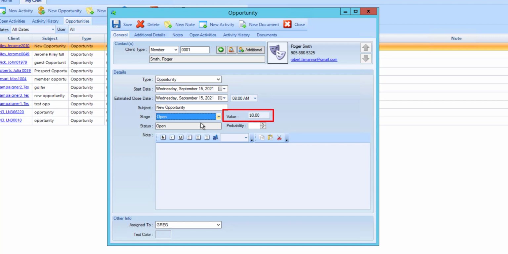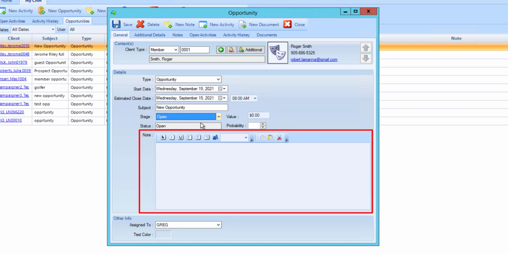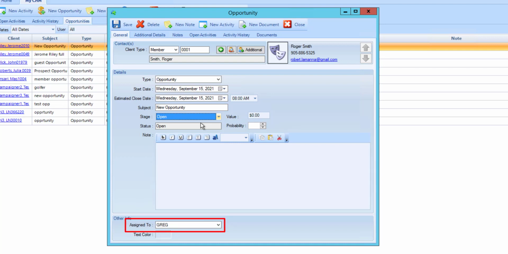Optionally enter the potential value of the opportunity in dollar amount and the probability of the success of this opportunity. You can also optionally enter a note for the opportunity. Use the Assign To field to identify the user responsible for this activity. Use the buttons at the top of the window to add a new note, activity, and document specifically to this opportunity. Then use the other tabs to view notes, activities, and documents that have been added to this opportunity. Once you have configured the applicable fields, select Save.